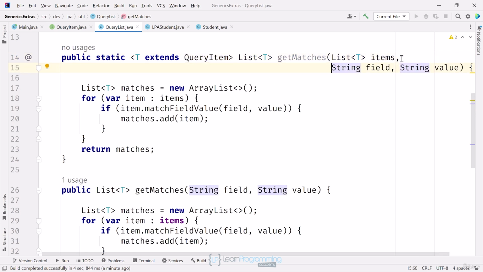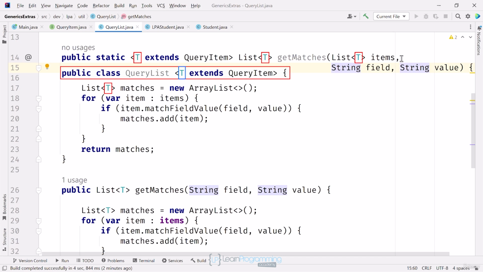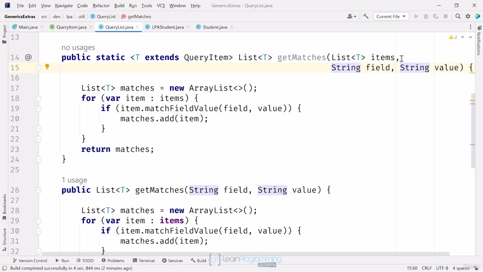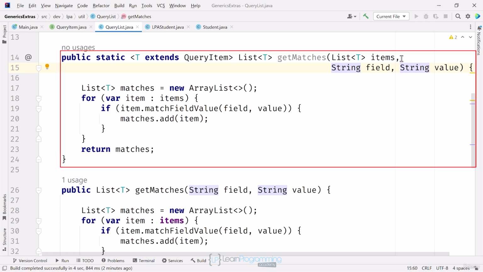Okay, so what does this really mean again? In this case, what this actually means is that this T type parameter is a totally different type, completely separate from the type parameter declared for the class itself. In fact, this type either gets specified or inferred when you invoke this static method on the class.